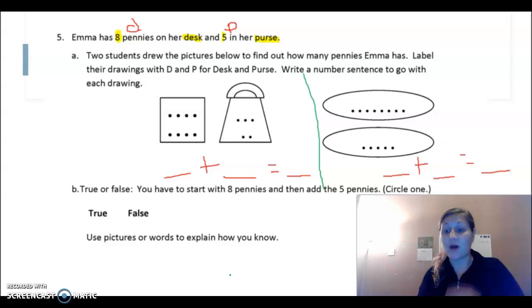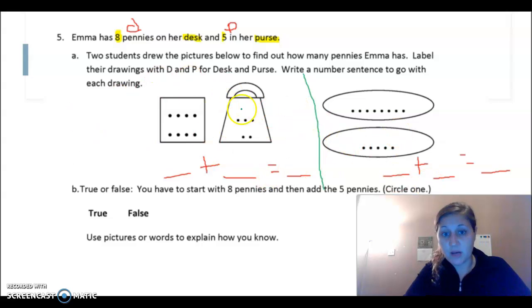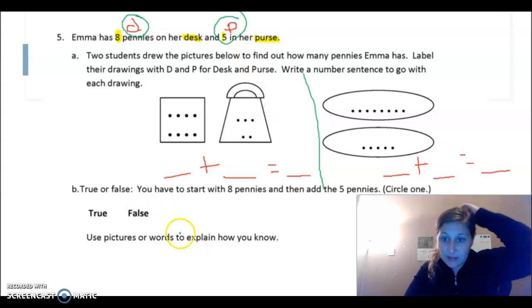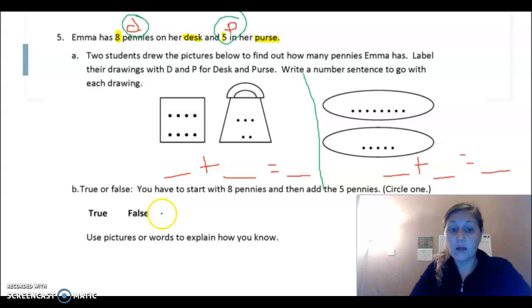So listen again, you've got a few things to do. First, label and number sentence for both of the pictures up top. Label and number sentence here, label and number sentence here. Remember, these are your labels. D for the 8 on her desk, P for the 5 in her purse. And then tell me, true or false, yes or no. Can you only start with 8 and add 5 more? Then explain how you know.